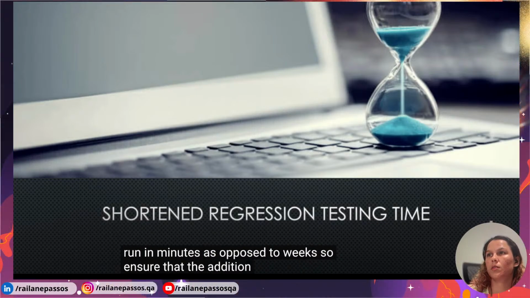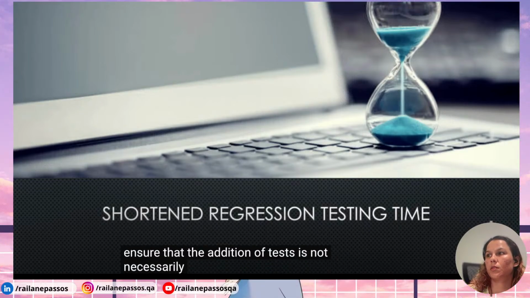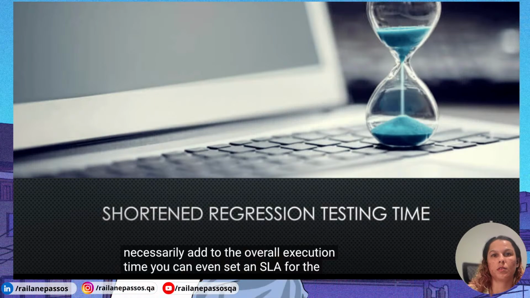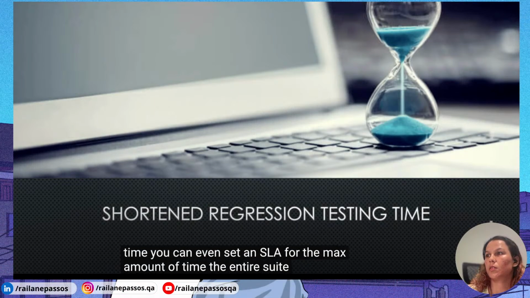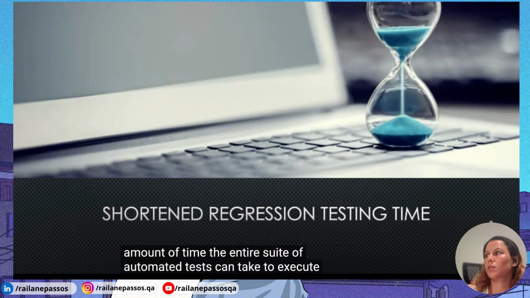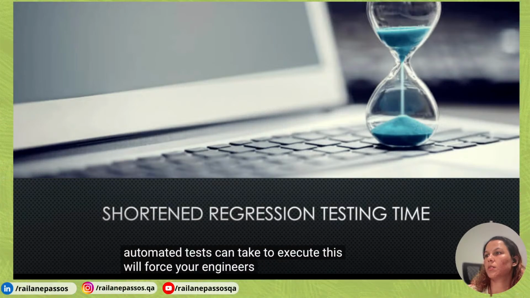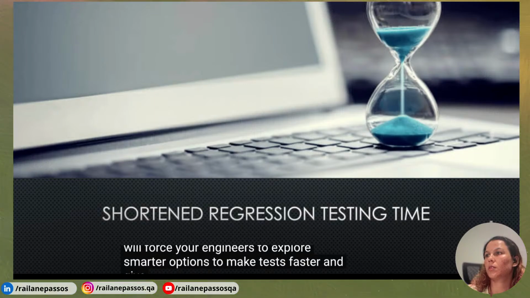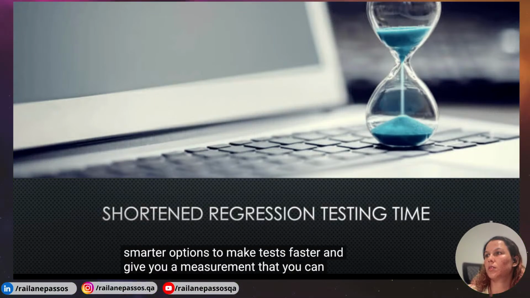To ensure that the addition of tests does not necessarily add to the overall execution time, you can even set an SLA for the max amount of time the entire suite of automated tests can take to execute. This will force your engineers to explore smarter options to make tests faster and give you a measurement that you can track.